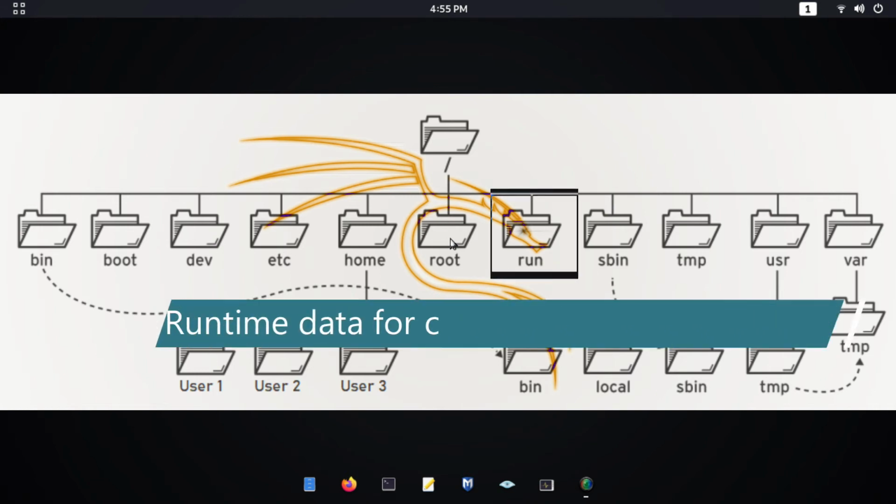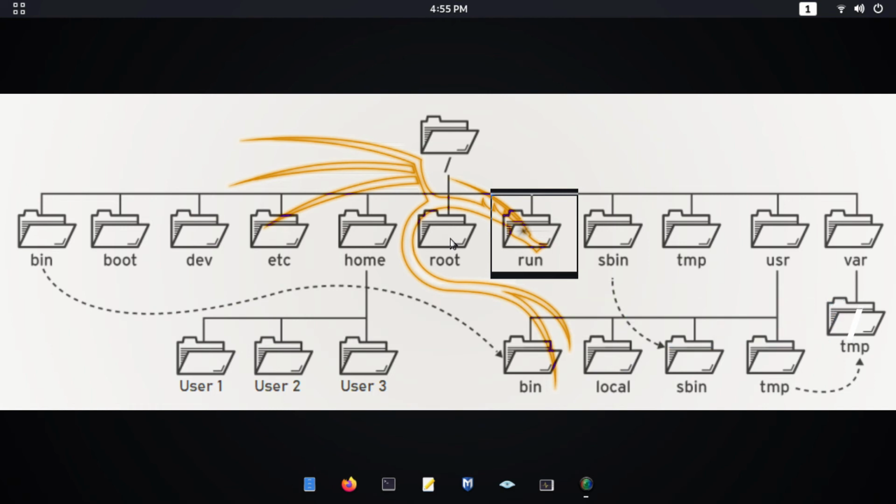Next is run. Runtime data for processes started since the last boot. This includes process ID files and log files among other things. The contents of the directory are recreated on reboot.